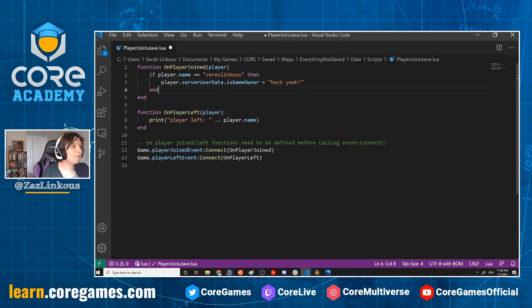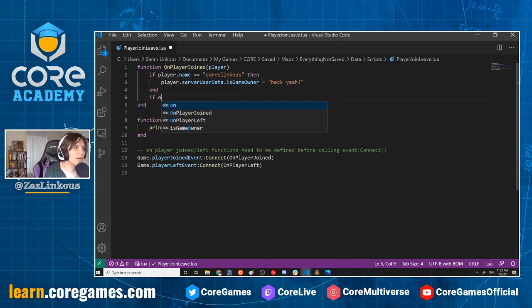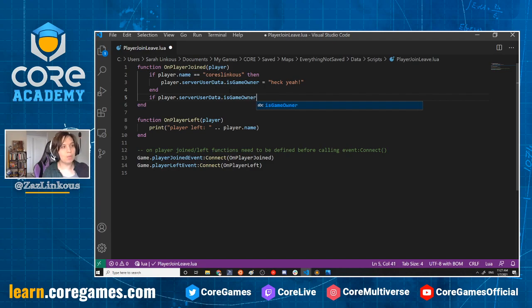But it means later if I'm trying to check, instead of saying if player.server user data.is game owner, if I do a Boolean, I can stop there, and that just means whatever that is, either true or false, and that's all I have to put in the if statement. But if I do this, I would have to actually say, if the string that I made equals, heck yeah, right? It's a little bit more work. So I'd rather just set this to true and use it that way. And it makes sense because it's the kind of thing that's either true or false.